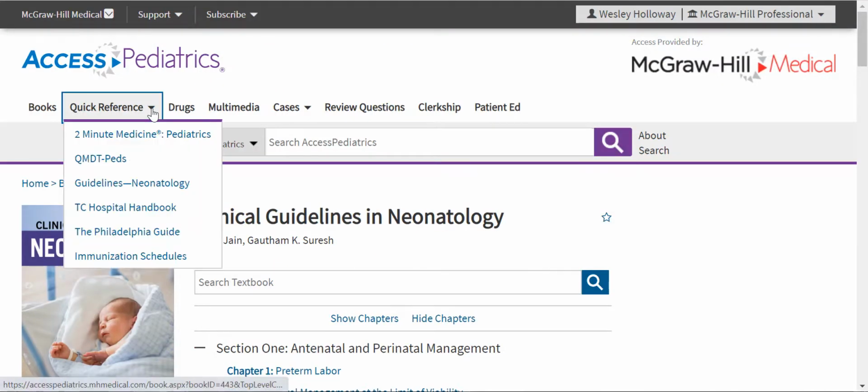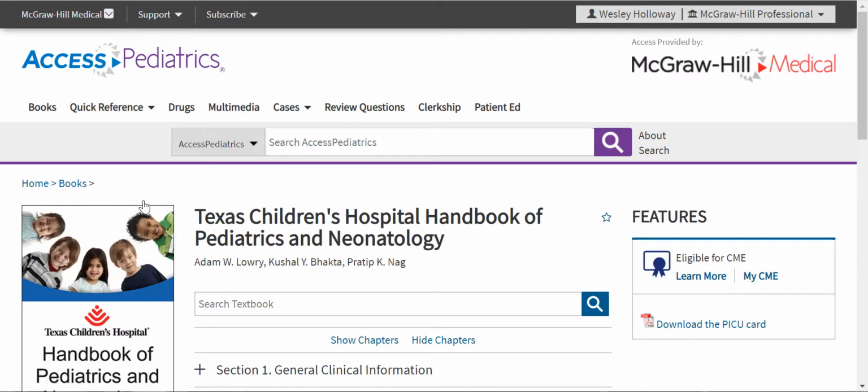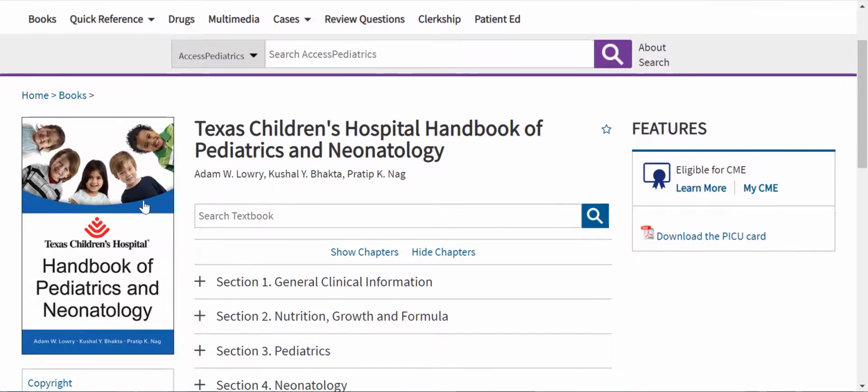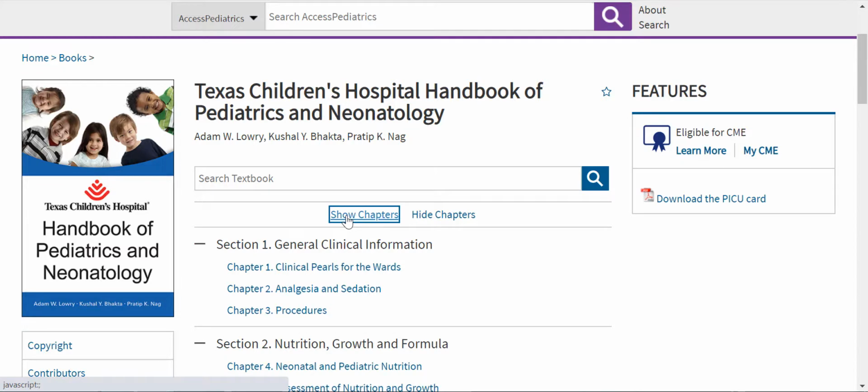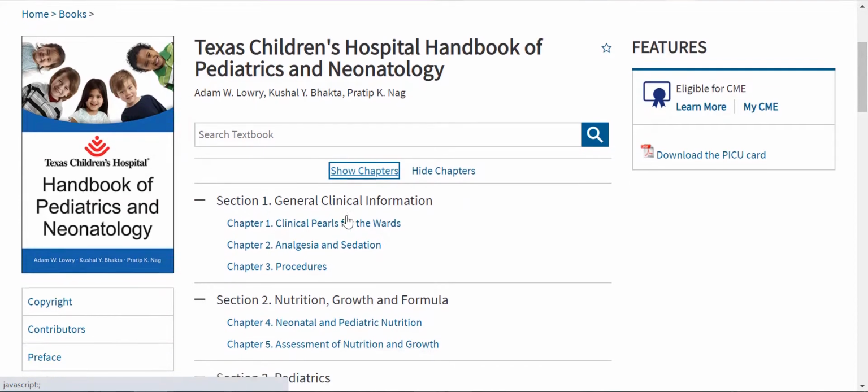Also under Quick Reference, the TCH Hospital Handbook. The Texas Children's Hospital Handbook of Pediatrics and Neonatology provides evidence-based content and concise point-of-care resources, including tables, algorithms, and clinical pearls. There are also calculation methods to assist with diagnosis and treatment.